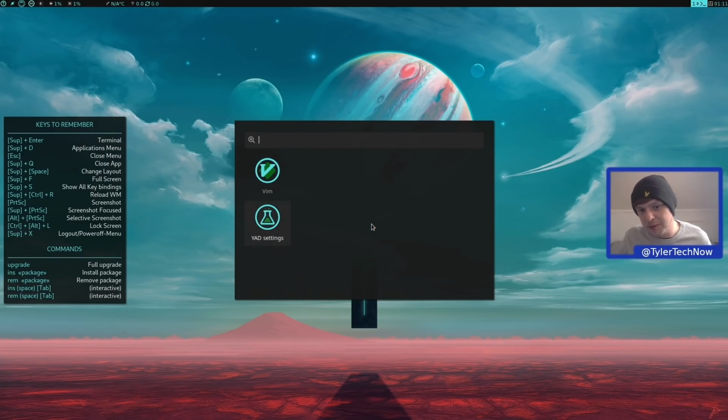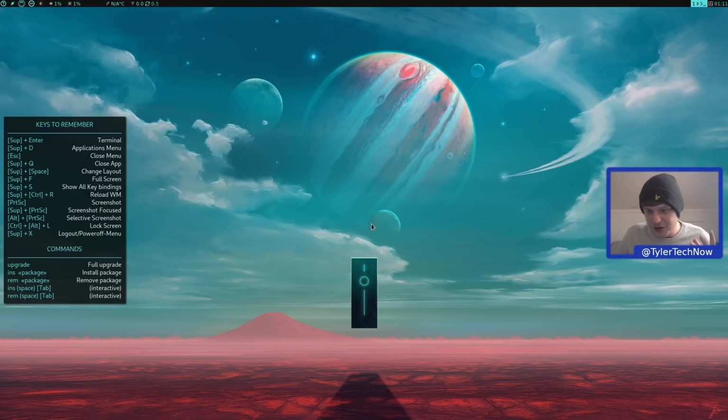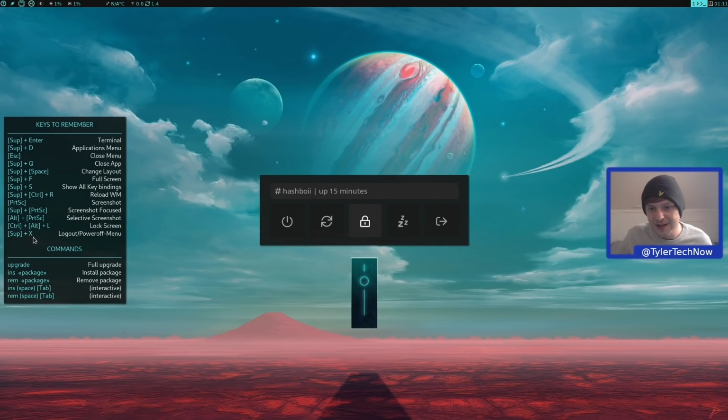So I think what we should probably do is go ahead and test Hibernation, because we did choose to have the swap with Hibernate in the installation using Calamares. Let's close this off. Now, what was the actual shortcut for getting into our power menu? It was Super and X. So let's press Super and X.